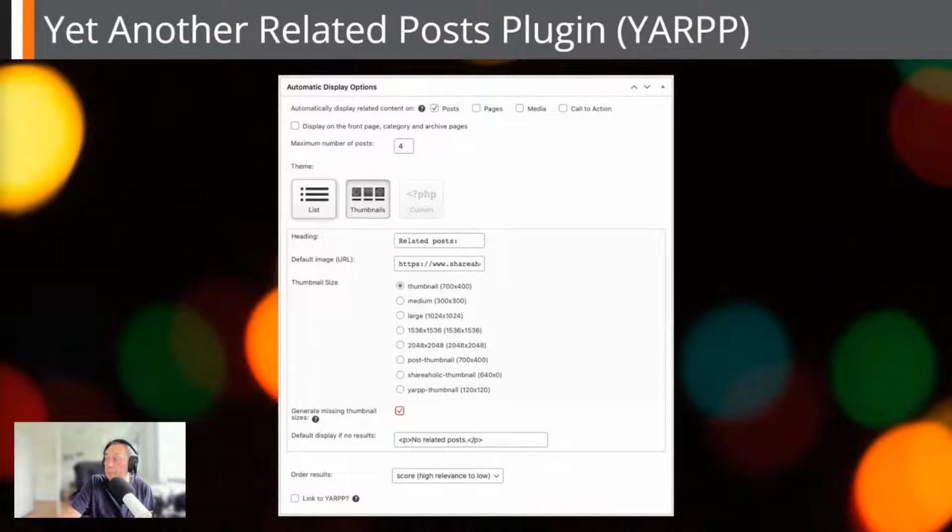Now you can see at the top here, automatically displays related content on, and you can choose. So posts, pages, media, it's got call to actions. There must be a call to action post type. So it will pick up on your post types. For example, if you have WooCommerce installed, it will display the product post type at the top here, and you can choose to display related content on that. You can display it on the front end page, such as your home page, your category page, or your archive pages. And again, it allows you to choose the number of posts to display in that related.